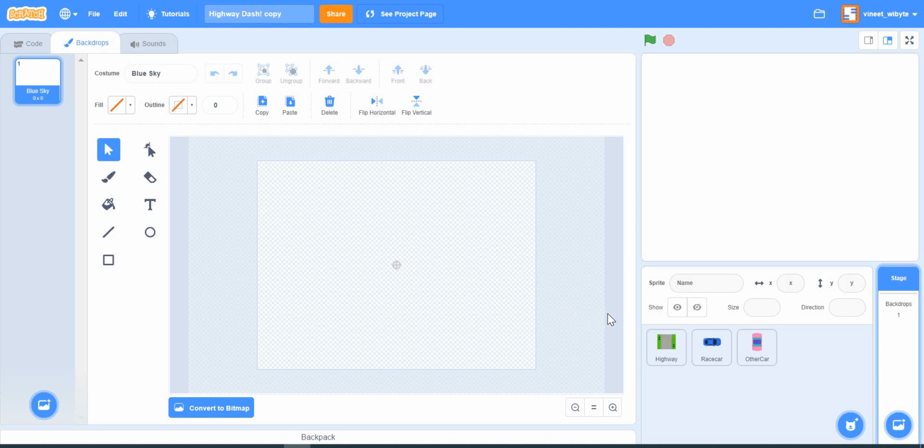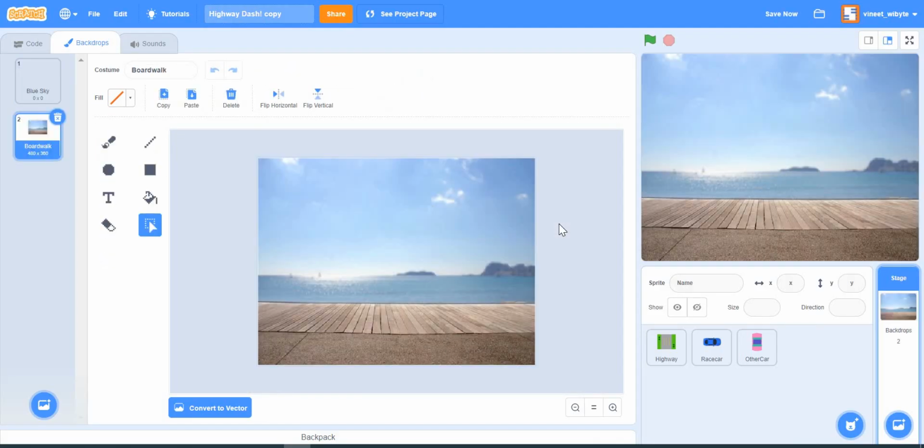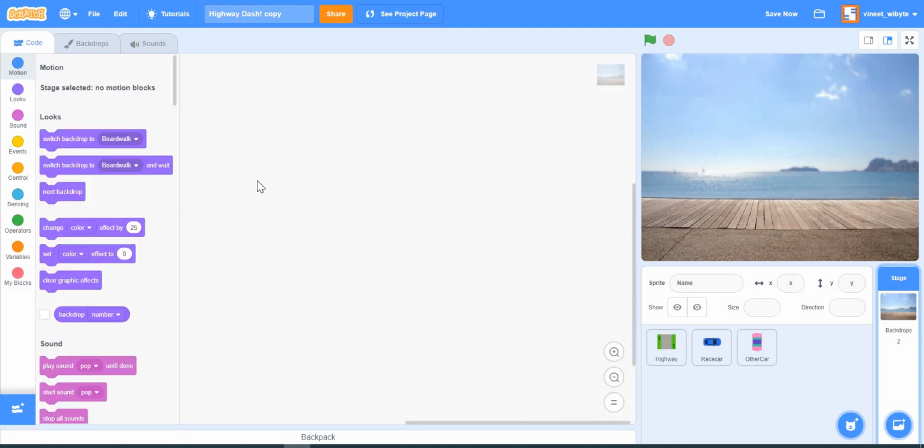Now, the first thing I want you to realize is that if I look at any backdrop, let's say I choose a backdrop, for example, boardwalk, then the moment I go into the backdrop and go to code, all the motion blocks are disabled. Which means that I cannot make this backdrop move just like that. So the question is, how do I do that?